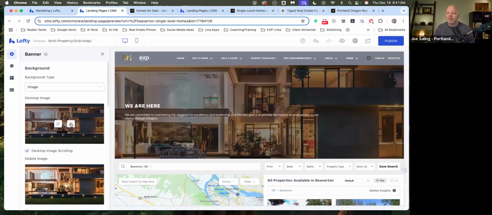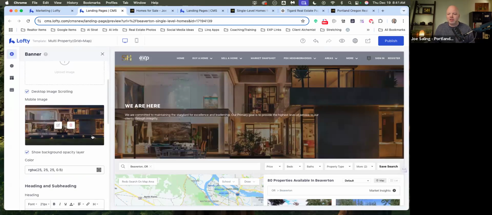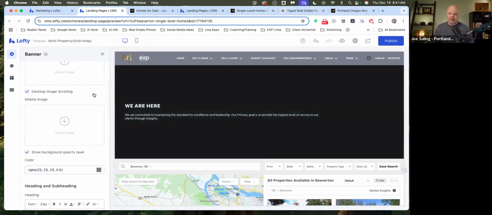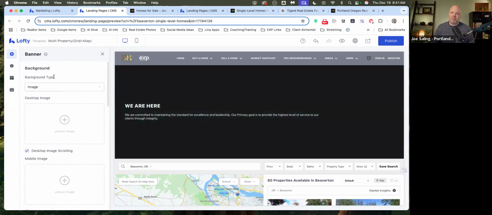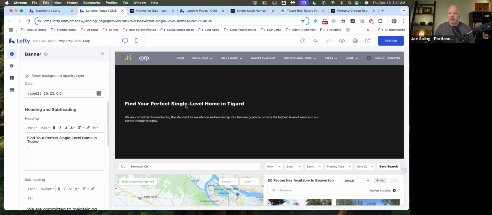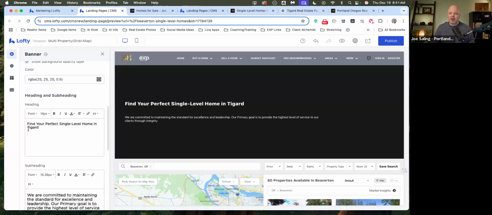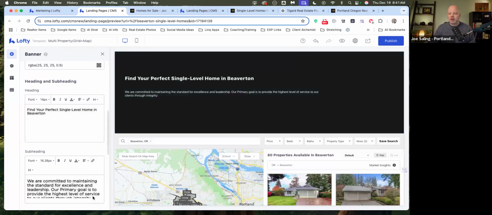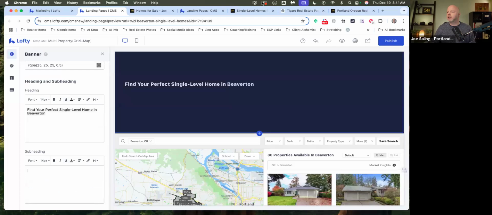Yeah. So here, I'm going to delete out the pictures. At this point, I just want to make it where they can see it. So I'm deleting out in the banner style. That's what this one is. I am going to say, find your perfect single level home in Tigard, and then we're going to change that because this is not Tigard, this is Beaverton. And then we are going to change the subheading.